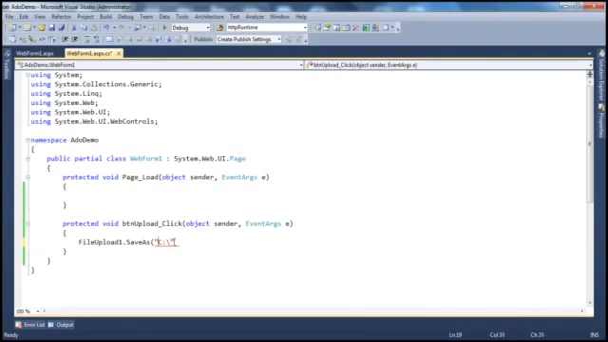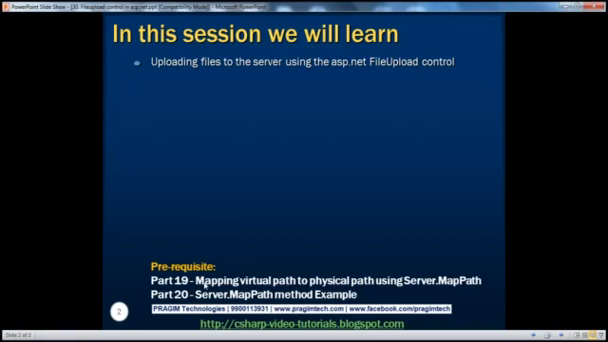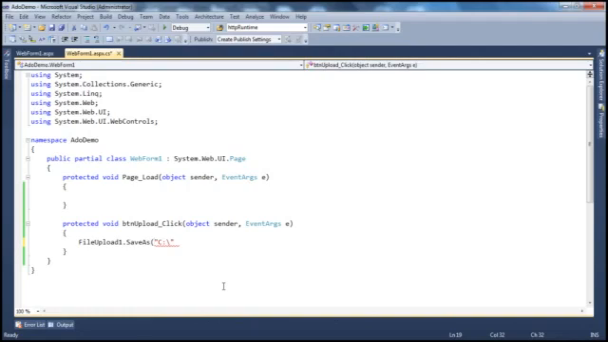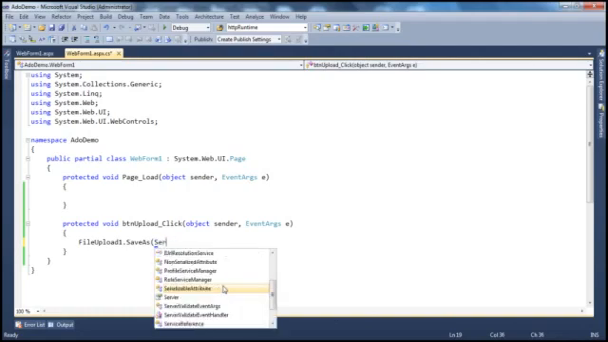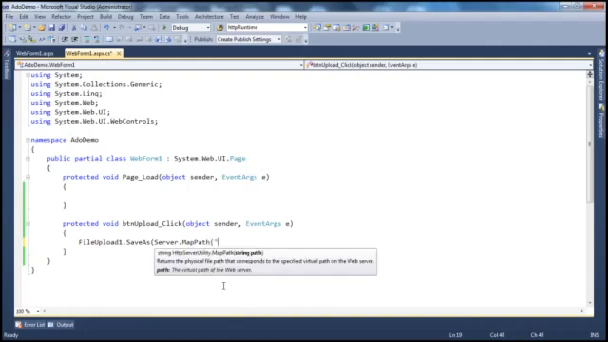That's why in parts 19 and 20 of this video series, we have actually discussed what a virtual path and what a physical path is, and how to map between virtual path and physical path using the server.mapPath method. Okay, if you're new to that, please watch these video sessions before continuing with this session. Okay, so I'm going to use that, and then I'm going to say server.mapPath, and then to this one I'm going to tell, tilde is basically the root directory of this web application project.